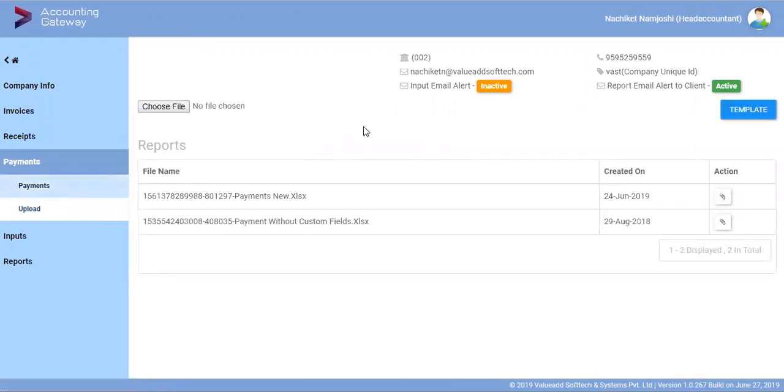Now, there is bulk upload payments. You can simply download the payment template and bulk upload the data like receipts. Once the data is bulk uploaded for the payments for this company, there is a report generated. You can download that report and we can see the last column whether that payment is accepted or rejected. Then we can modify the sheet and reload the rest of the data again.